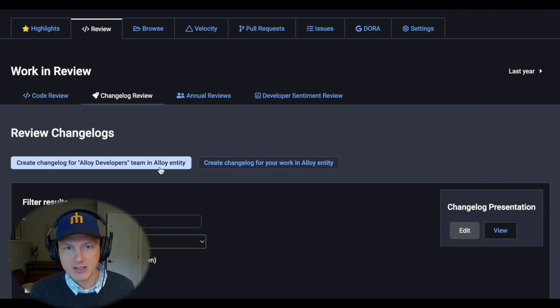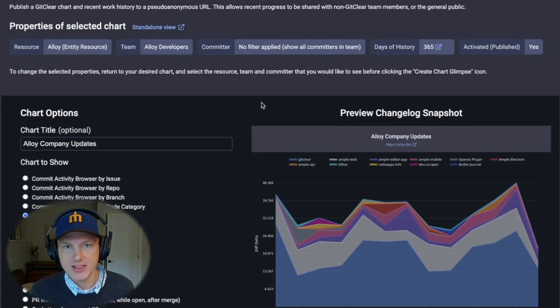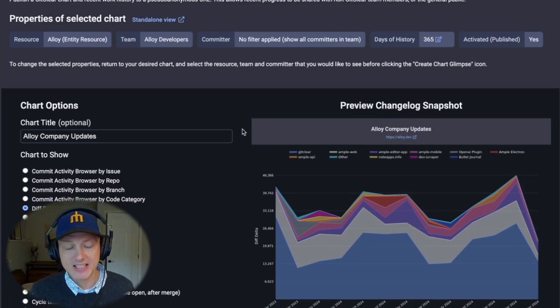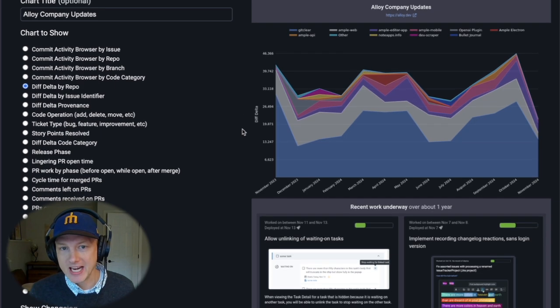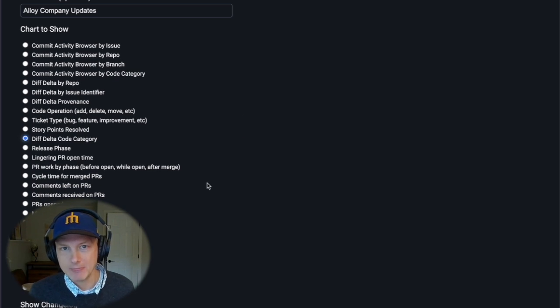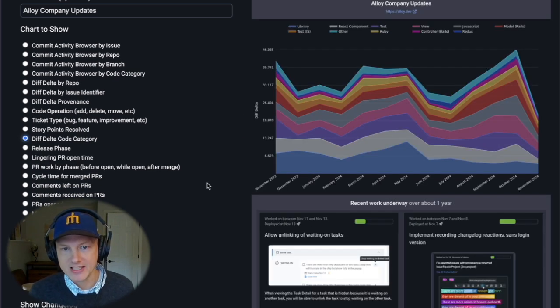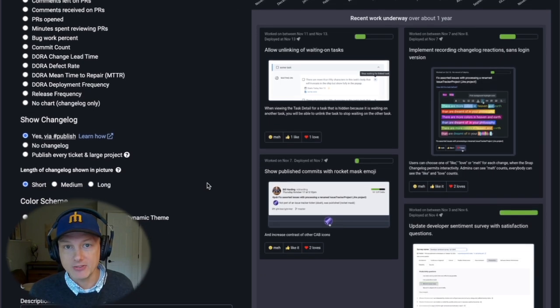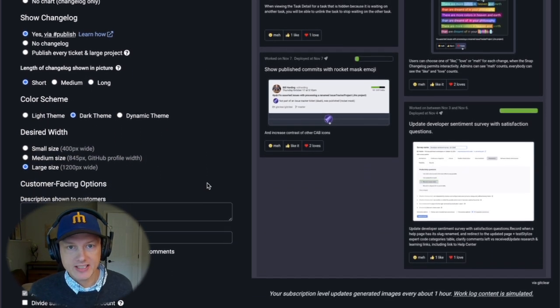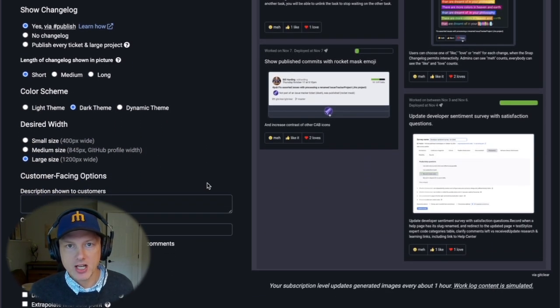Once you have clicked, you can pick a visualization that will be shown above the main list of incremental changes. I recommend the diff delta by code category graph as a nice mix of showing progress and giving the audience a general sense for the type of work that's been underway lately. But some people just prefer to have no image at the top and just to let the changes themselves do the talking. So once you've chosen the options you want for your changelog, just click the publish button and GitClear will begin deriving cohesive chunks of 3 to 5 days worth of work.